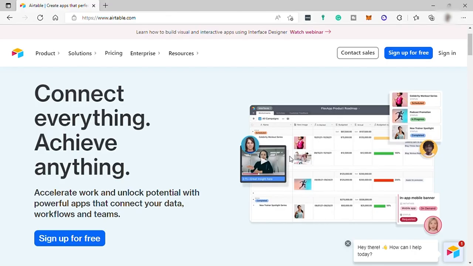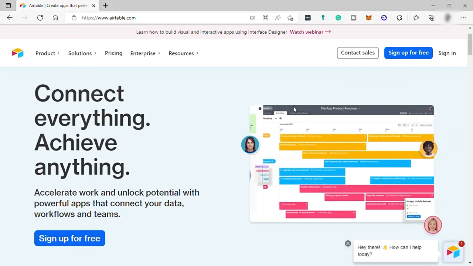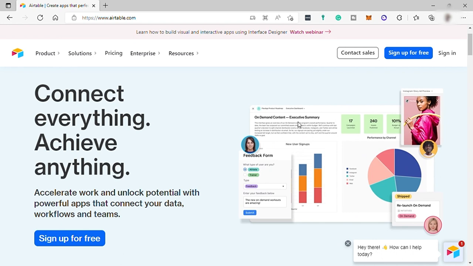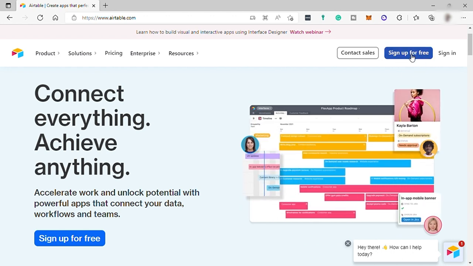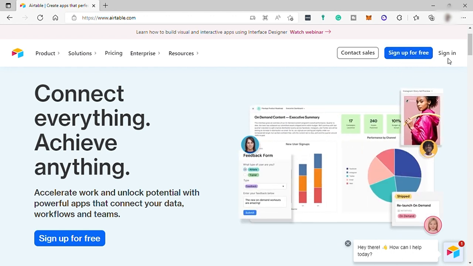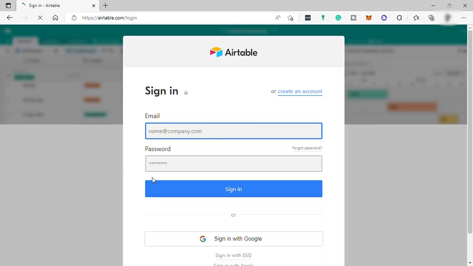So first things first, visit airtable.com. This is the main homepage. And here, just log in. If you don't have an account yet, then create an account first to follow these steps. Just click on sign up and follow the guide to create an account. So here I already created my account, so let me just log in to my account.